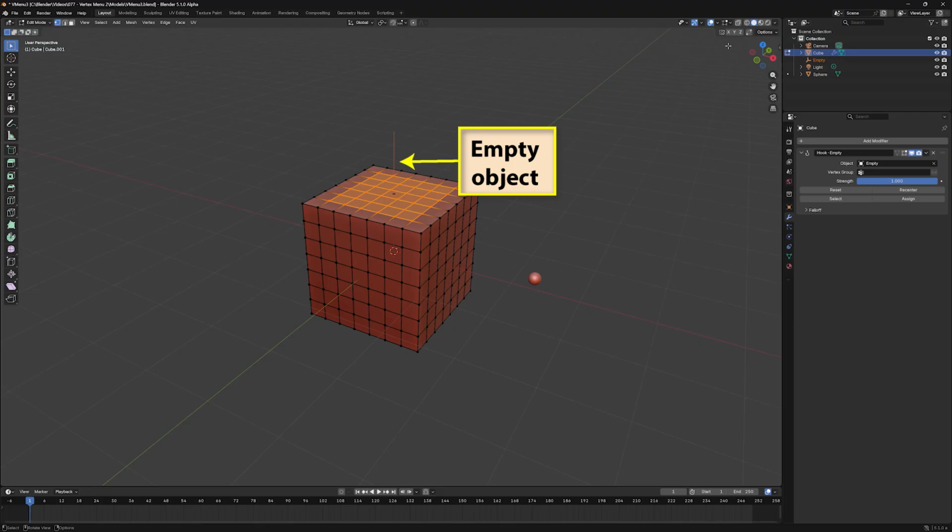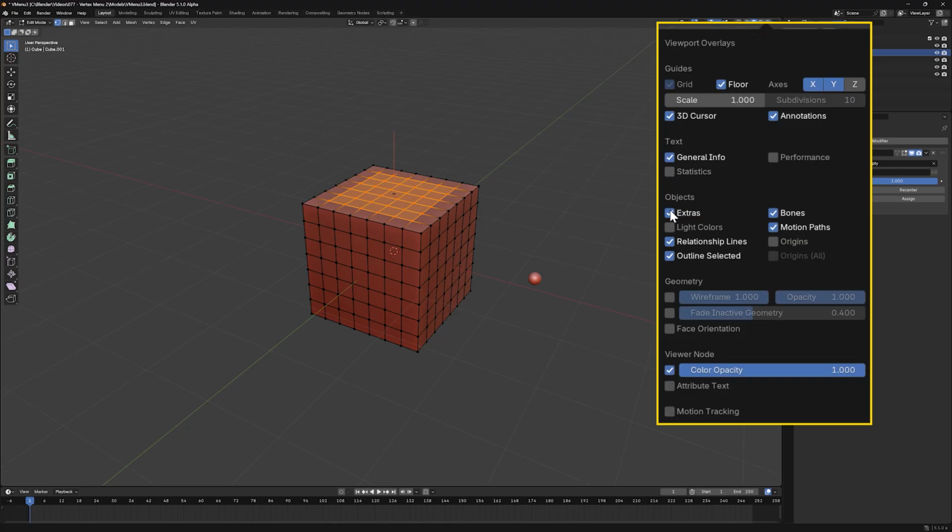By the way, if the empty is not visible in the 3D viewport, it's probably because you've unchecked Extras in the Viewport Overlays panel.